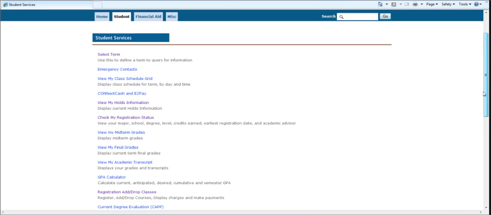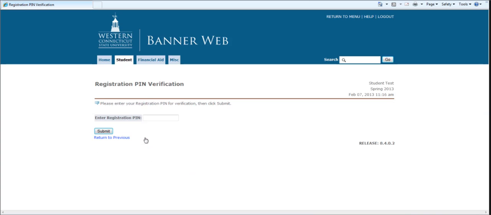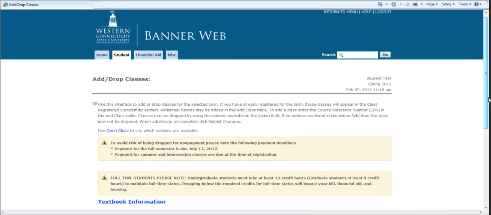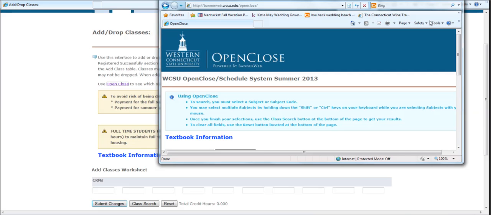and then scroll down until you see the tab Registration Add Drop Classes. This is the screen where you will enter your 6-digit PIN number. Remember, this number changes every semester and can only be obtained from your advisor. The Add Drop Classes page is where you'll actually register. At the bottom, you'll see the spaces for the 5-digit course registration numbers, which can be found on Open Close.